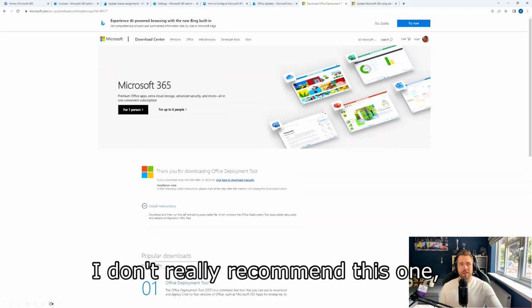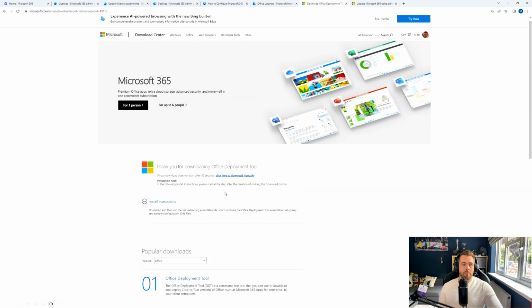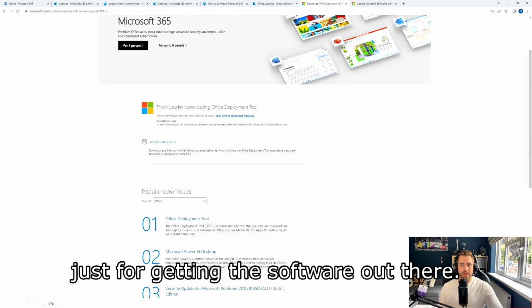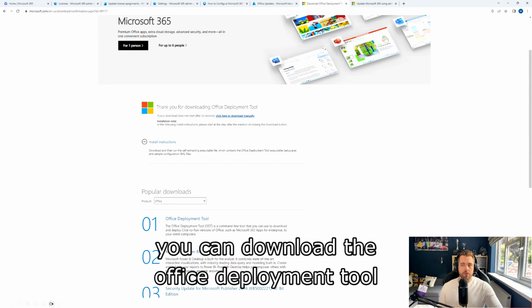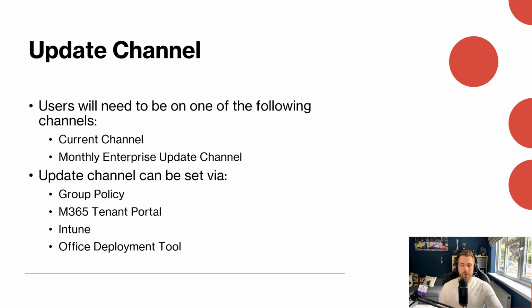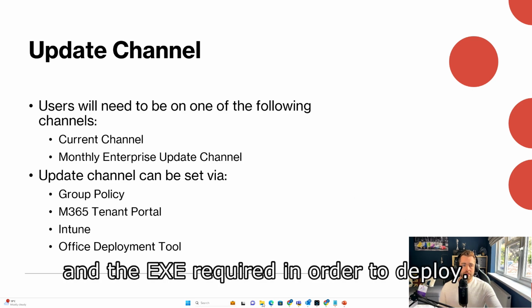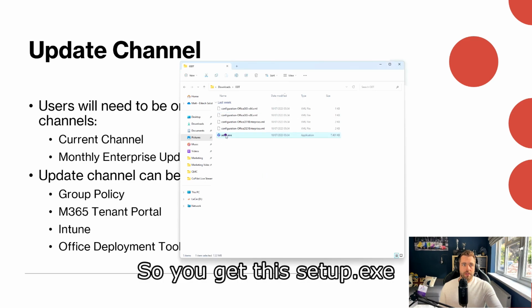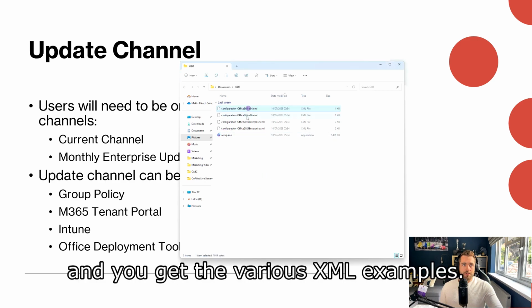I don't really recommend this one, but the Office deployment tool is typically just for getting the software out there. If you want to do that, you can download the Office deployment tool. It will give you an XML file example and the exe required in order to deploy. Let's just have a quick look at what that looks like. So you get this setup exe and you get the various XML examples.